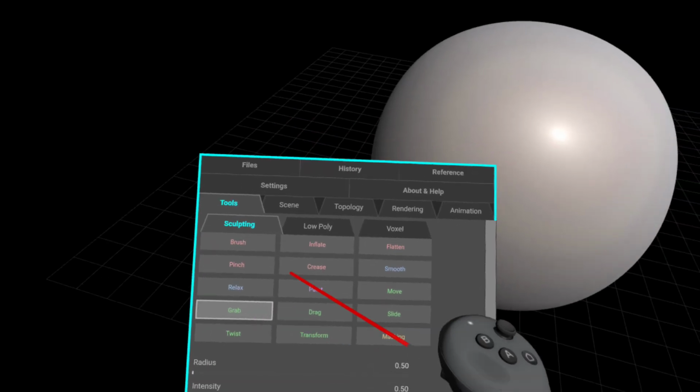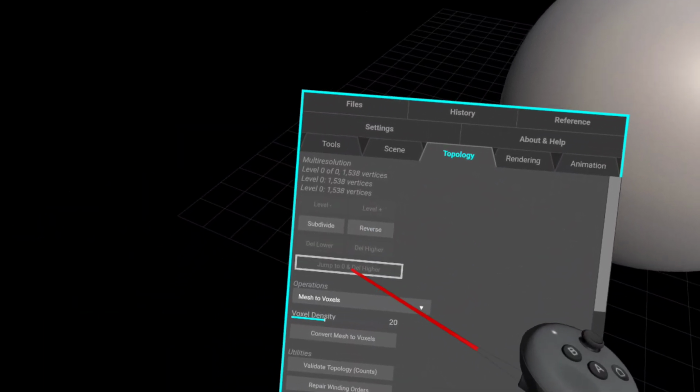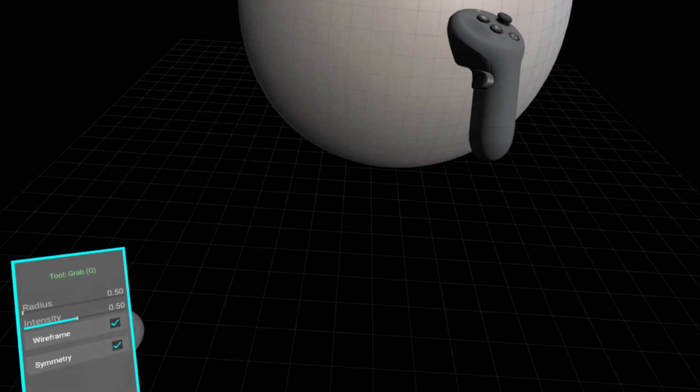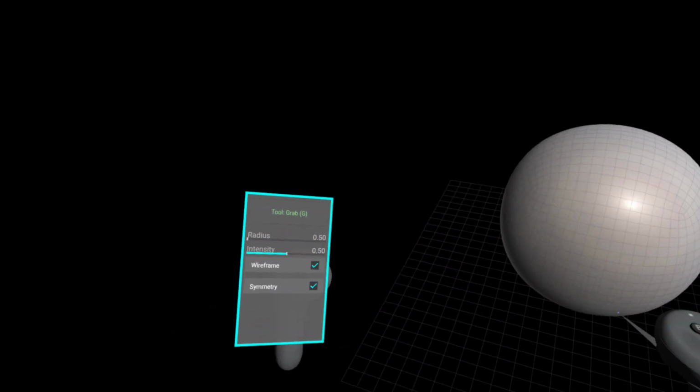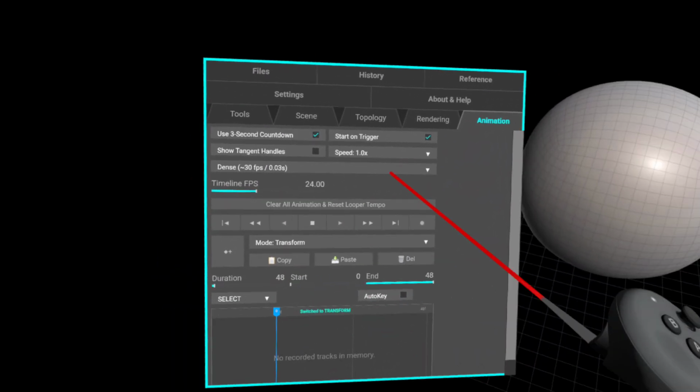So go to the grab tool, so you can just pick up the shape. I'm also just going to step this down a bit. So jump to lower, I'll turn on wireframe. So it's a reasonably low poly wireframe. And let's pop it on the ground plane, get this a bit smaller for me. And then I'm going to go to animation, make sure this is in transform mode.